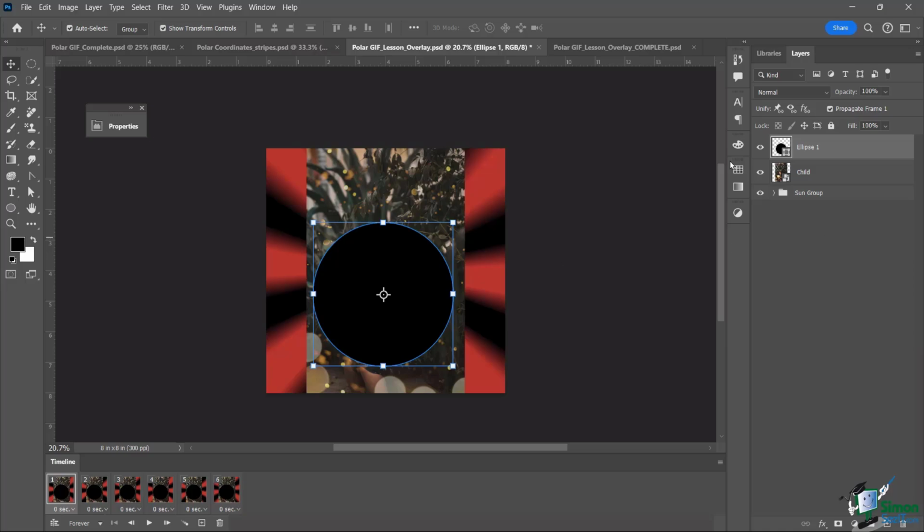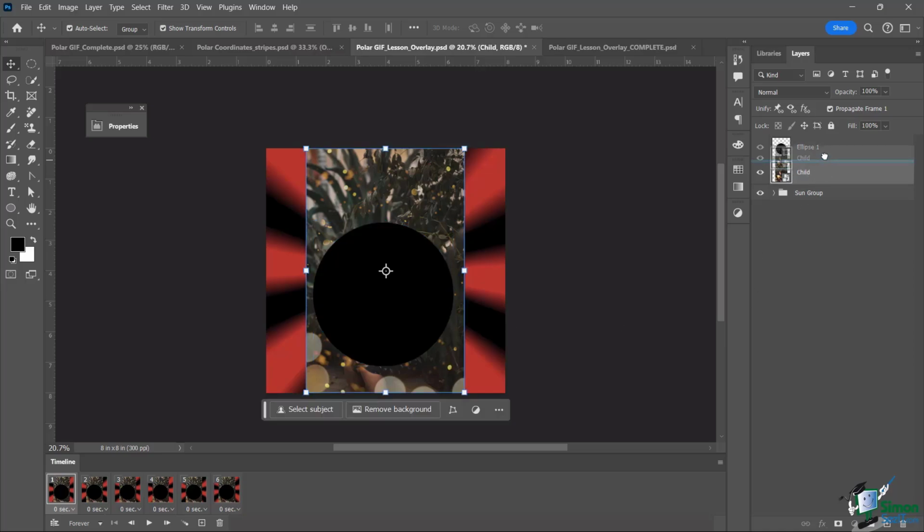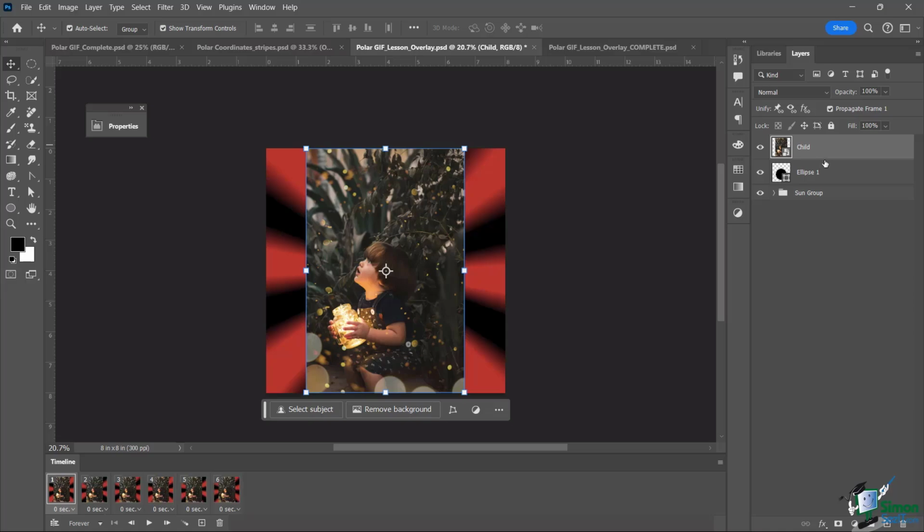Now, I'm going to make this into a clipping mask, so I don't want to see anything else outside of it. I just want to see just his face and the candle, etc. So what I need to do is just bring the child up above, and now I'm going to clip this through.